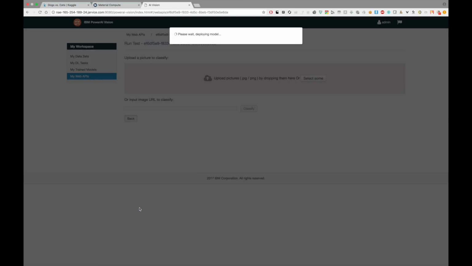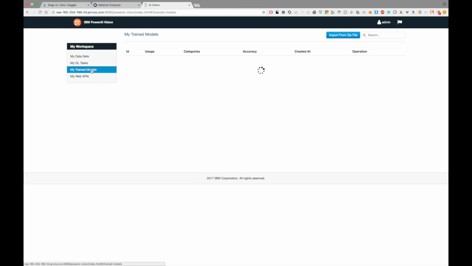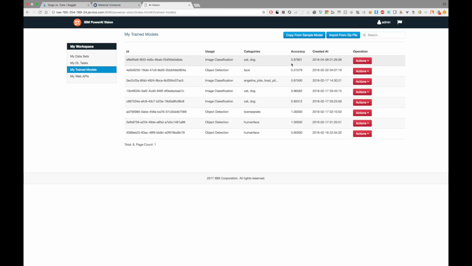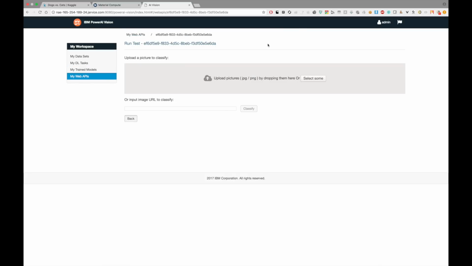All right, so as you can see, it is indeed creating a web API out of it. Just before we do that, though, I'd like to show you the My Trained Models page. As you can see, this is our cat dog model over here. We can see the accuracy that it's reached, and we can actually go ahead and run an action on it too. For example, I can even export the model as a zip file if I want to. I can mark it as a sample model, do really whatever else I want to. But anyway, let's go back over to the web APIs and let's run a test on it.